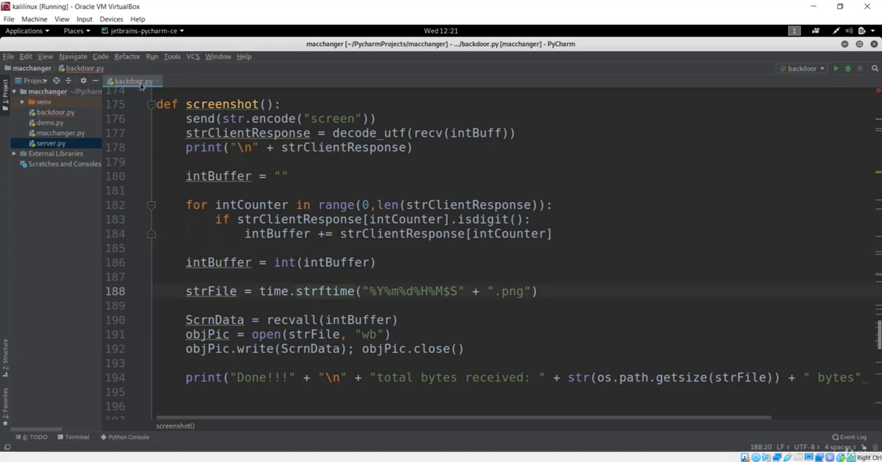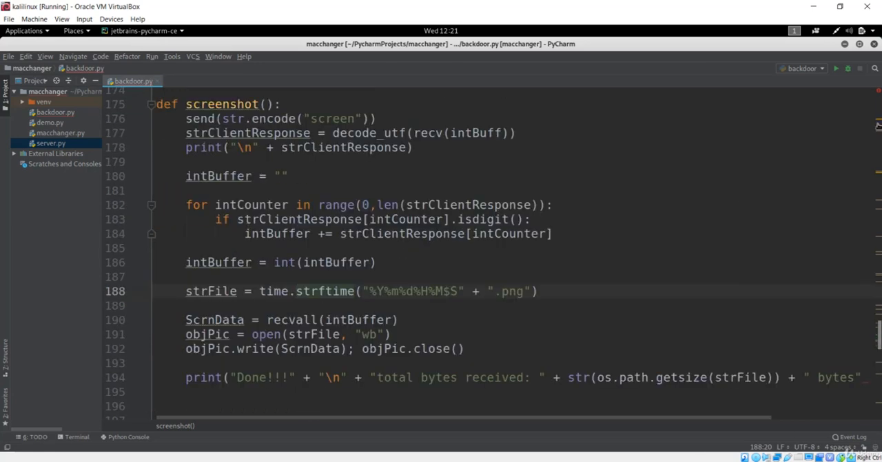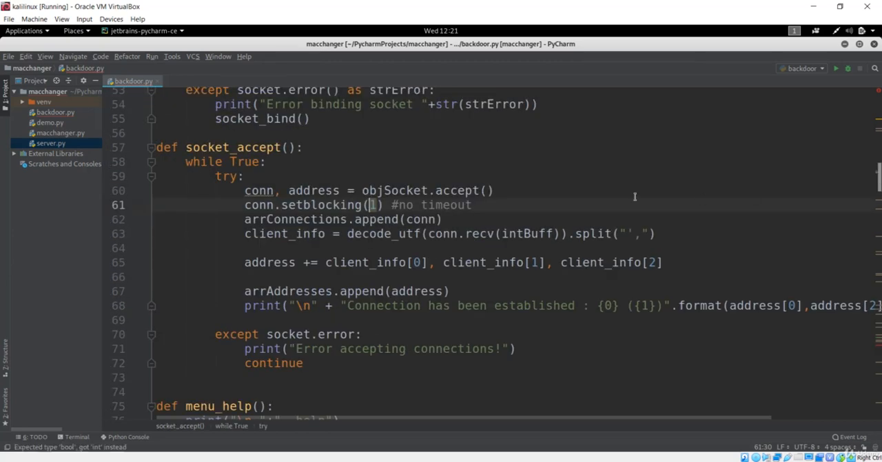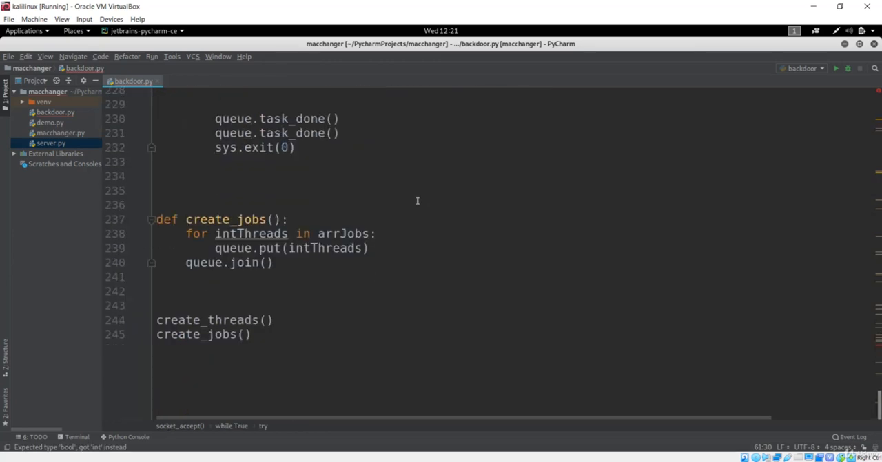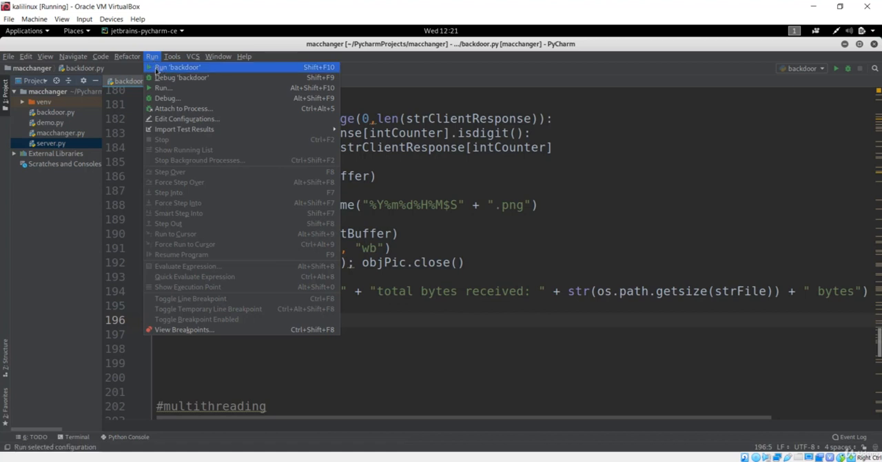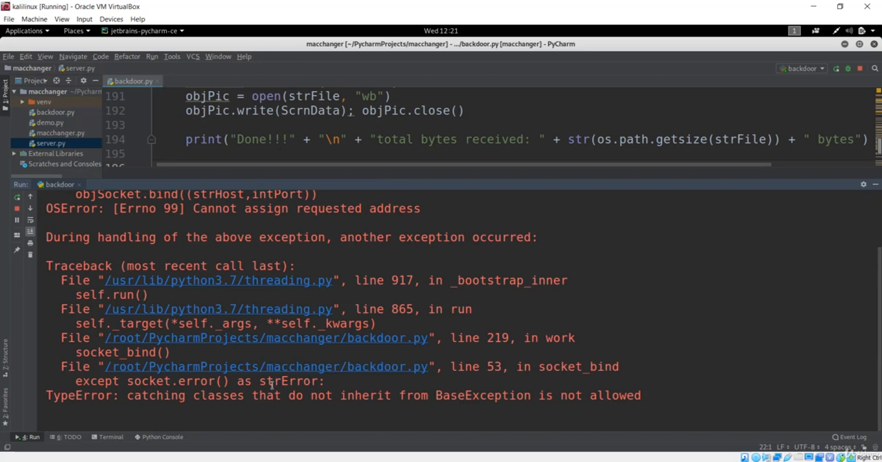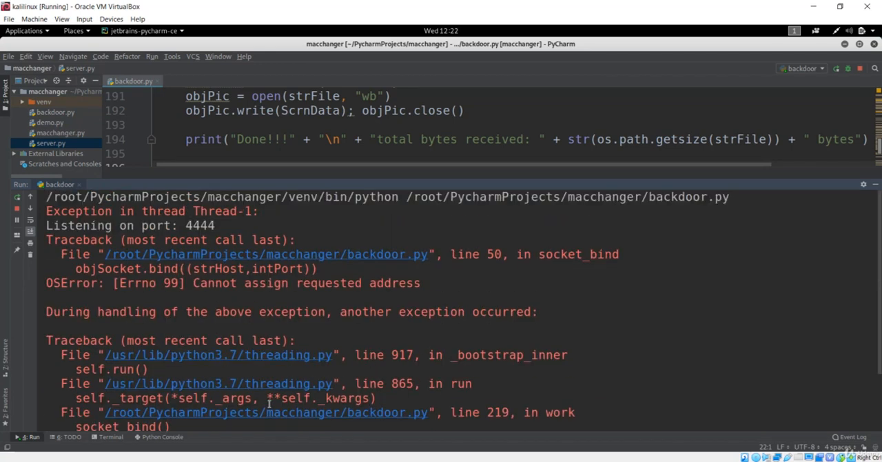So first of all, as always, we have some error over here. So let's see what the error is about. So maybe over here. So yes, we haven't closed our print method. So we have closed our print method, so we'll just run our backdoor from here. So let me quickly run our backdoor.py file. It is showing us some error, catching classes that do not inherit.